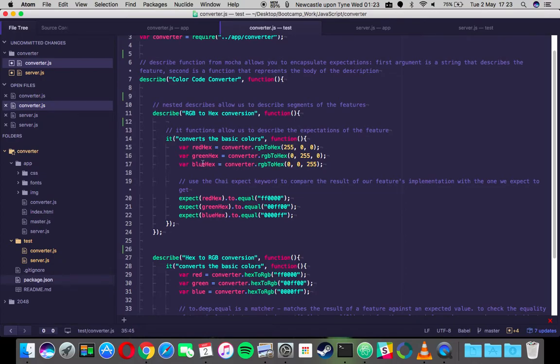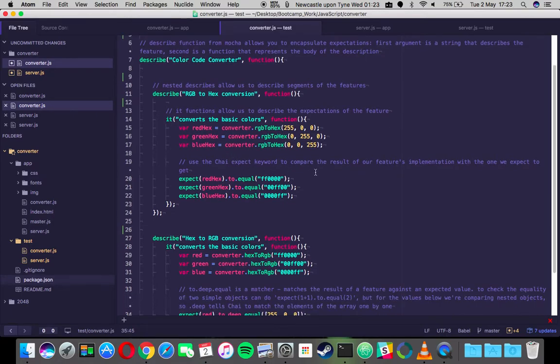So in theory, these red hex, green hex, and blue hex values should give us the correct hex converted values from these RGB values back again. So this is where chai comes in, and we're using this chai expect keyword. What expect does is just exactly what it sounds like. We're saying we expect this variable that we have up here to be equal to the value that we're expecting. So we have red hex, which is the red RGB to hex value, to equal FF0000, which is the hex code for red. And then the same for green and the same for blue.